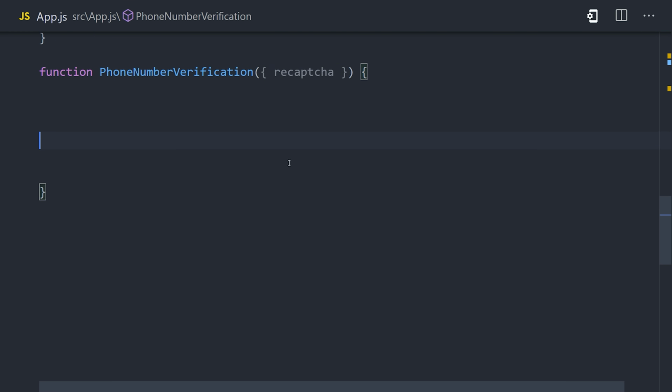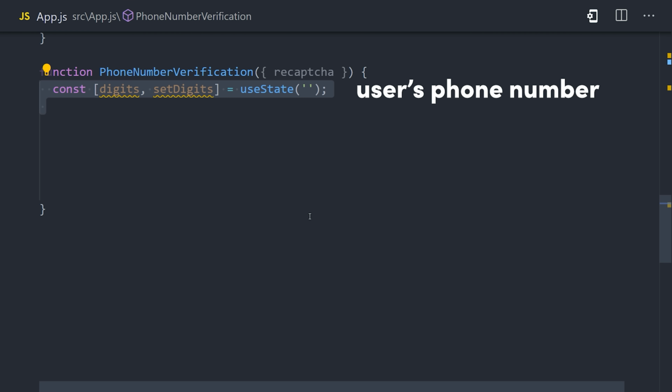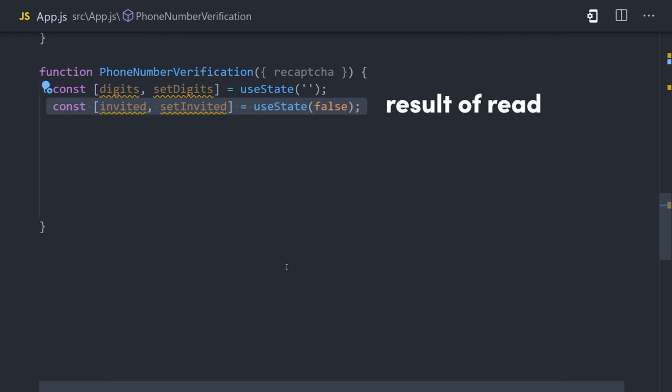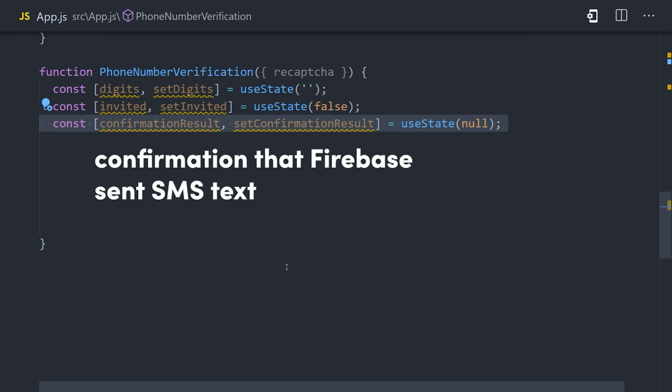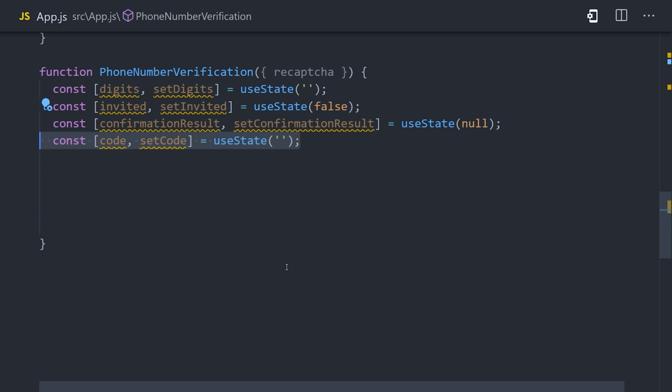Its purpose is to collect the user's phone number digits from a form, then make a read request to Firestore to validate that that number has been invited. If the number has been invited, then we'll set that value to true, and then the user can log in, and Firebase will return a confirmation result, which is just a confirmation that they sent a text message to that user. The user will then need to verify that code in a second form, and once that's verified, we can consider them fully authenticated.